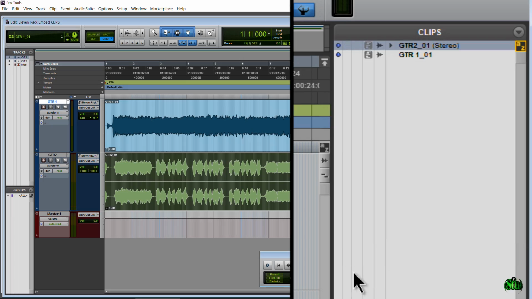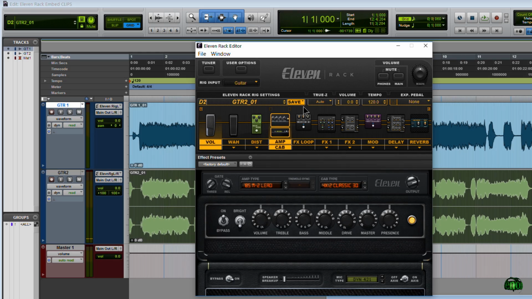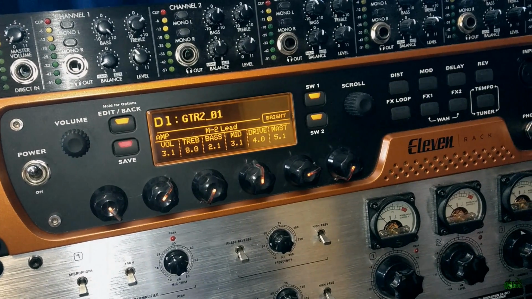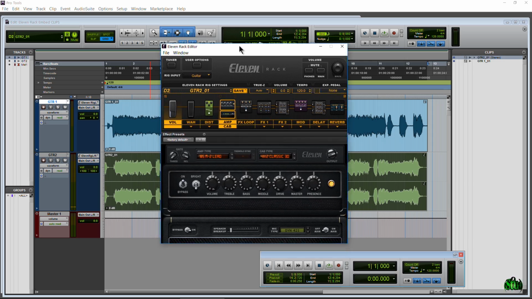Actually, let's go here. We'll load this one because it's different. And again, of course, that's reflected here in our editor, here in our mini window, and of course on our 11 Rack.